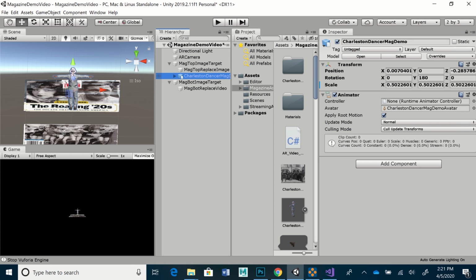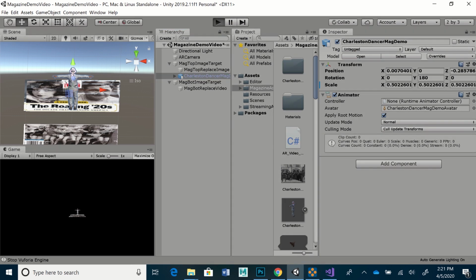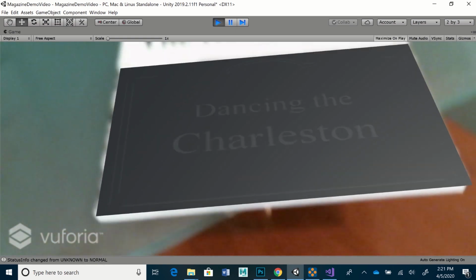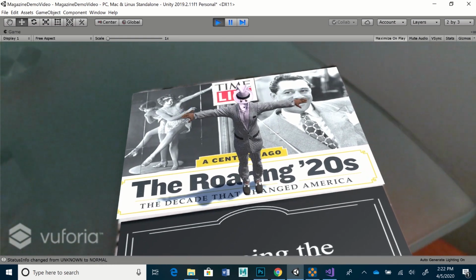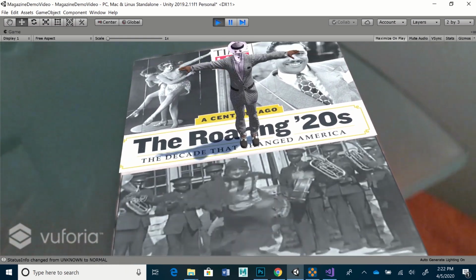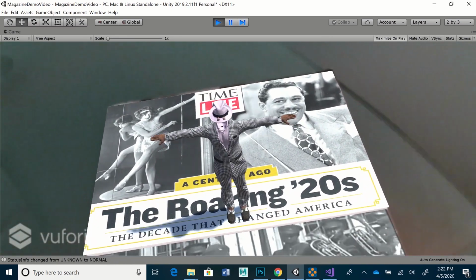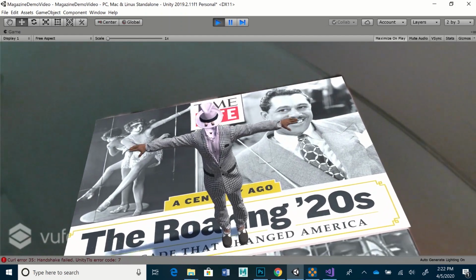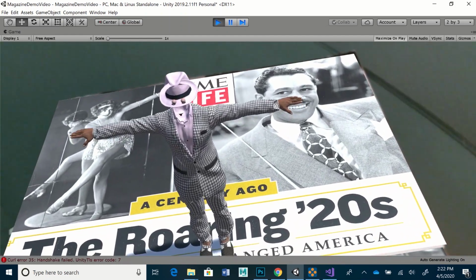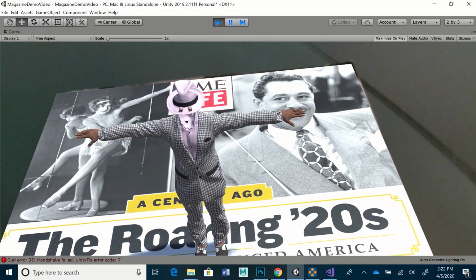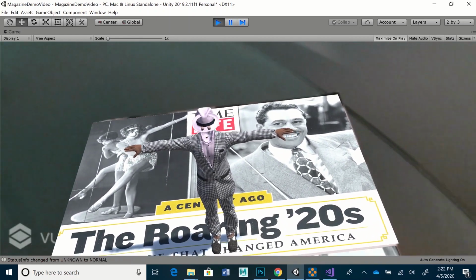All right, let's try it and see if the 3D model is showing up. If I point this at it, I see that we have the 3D model, the video is playing, the image is replaced, but there's something weird about the 3D model. I can see through its hat. I'm actually seeing through parts of the body, so that's a little bit of a problem.